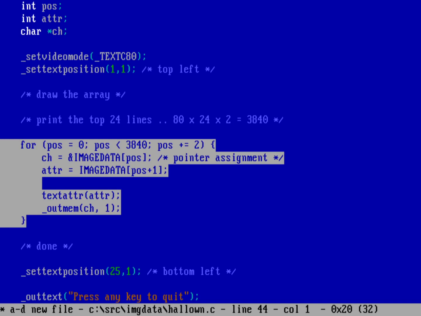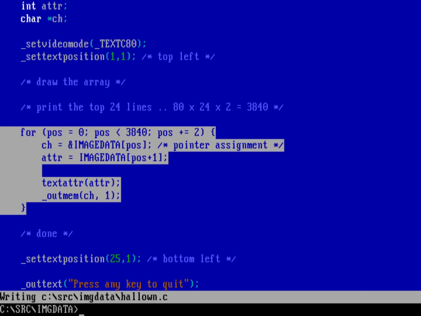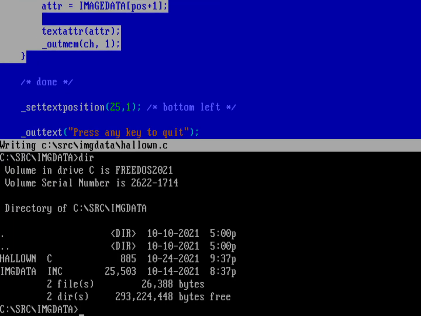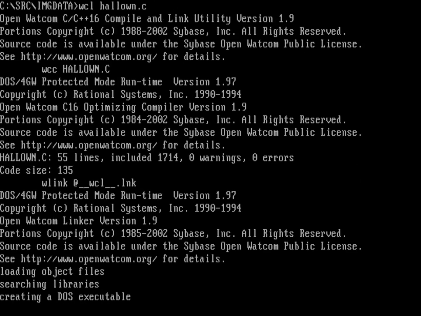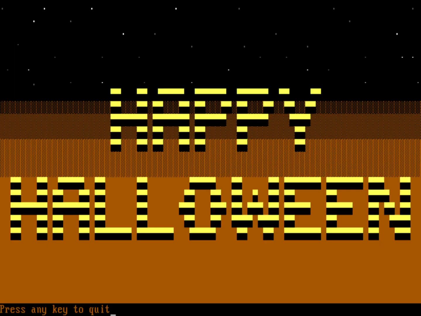So let's go ahead and save this, save and quit, and let's go ahead and compile our program. So we'll do a Watcom compiler and linker on Halloween.c. And if I typed in everything correctly, which it looks like I did, I can now type Halloween.exe and that will run my message. And there it is. So happy Halloween, everyone.